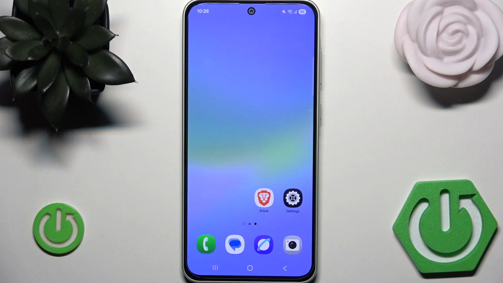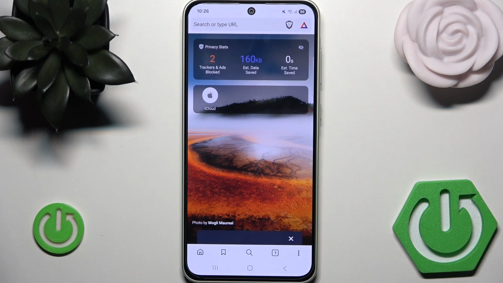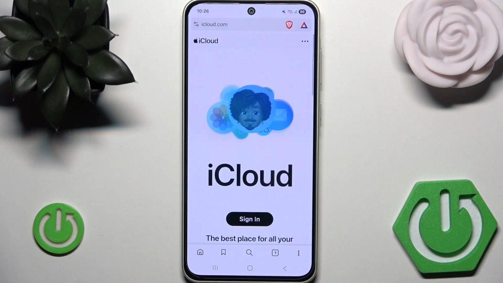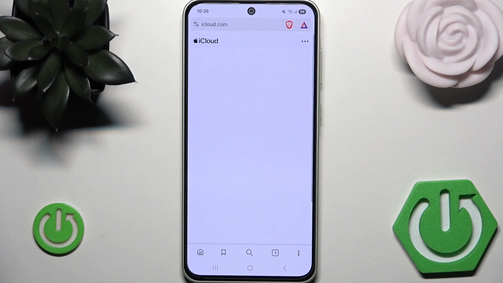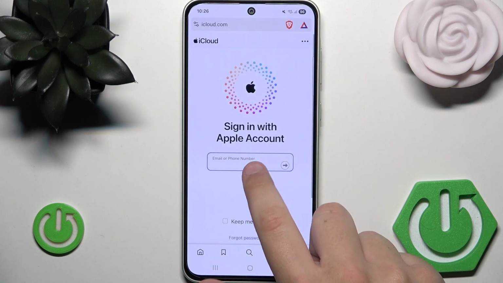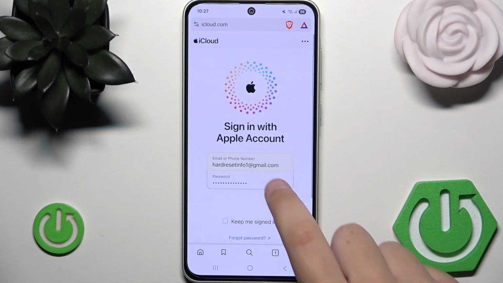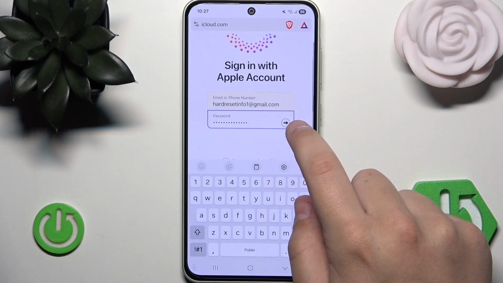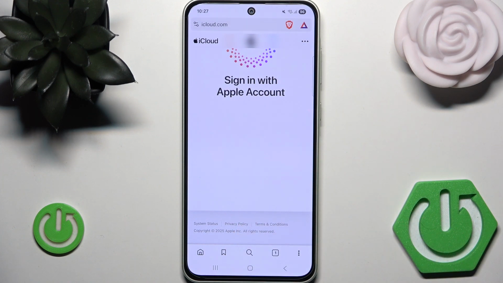So the easiest way to use iCloud on your Samsung Galaxy is by going through a web browser. So now I'm gonna open one and now go to iCloud.com. After you do that, you need to sign in using your Apple account. Here enter your email and now continue with a password. Here enter your password, and after you're done, click the arrow.